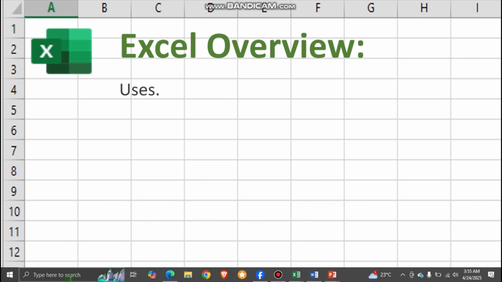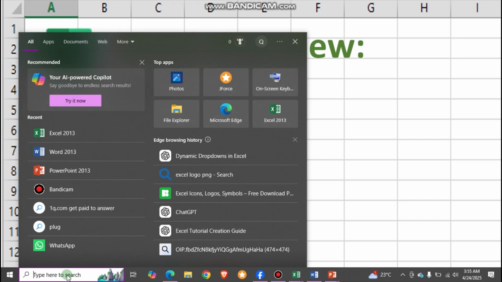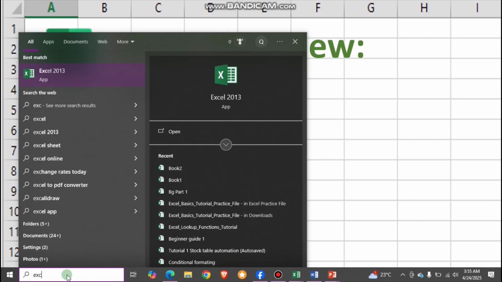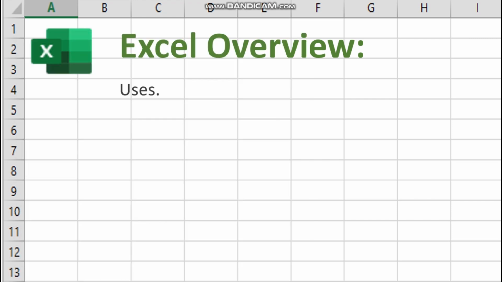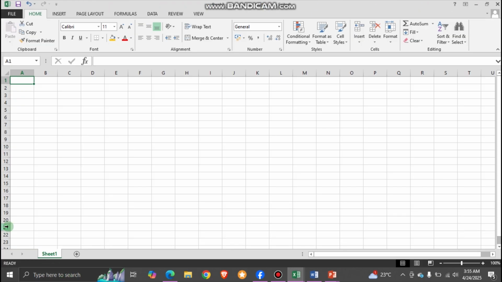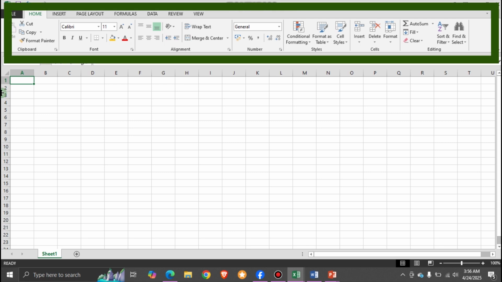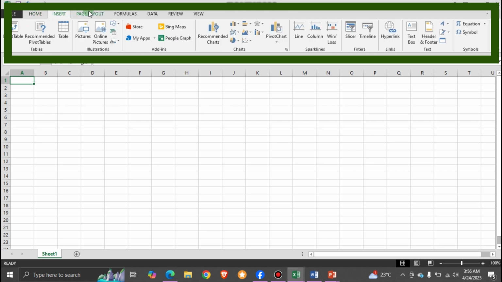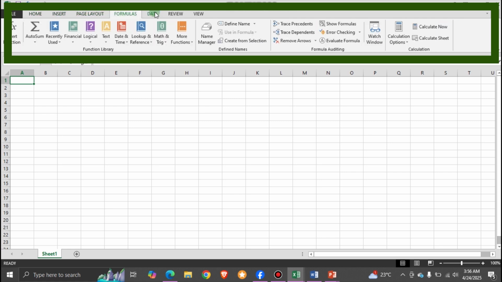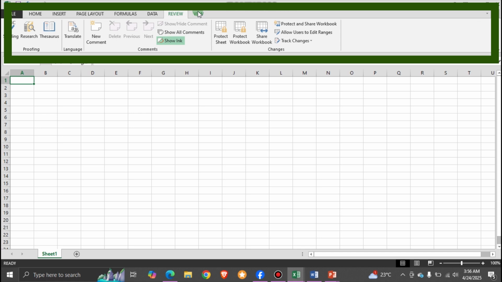You do that by going to the bottom left of your screen, and in the search bar, type the word Excel, then click on it to open it. And here we are. This is the Excel interface. At the top here, whatever we are seeing, this is what we call the ribbon. This is where all your tools and commands live, and they are grouped under tabs like Home, Insert, Page Layout, Formulas, Data, Review, and View.